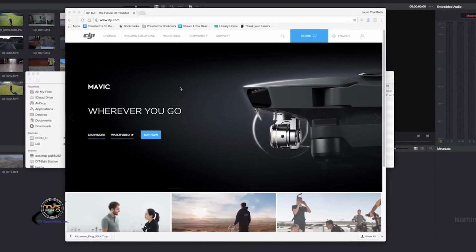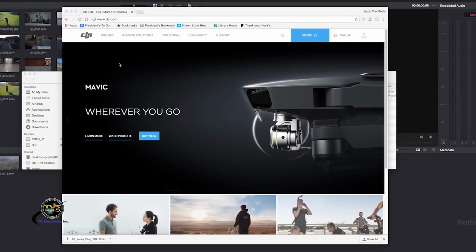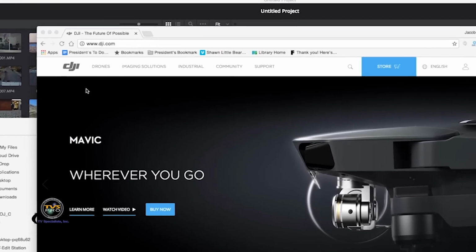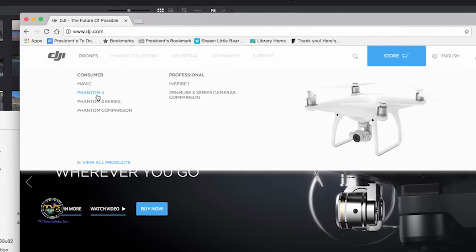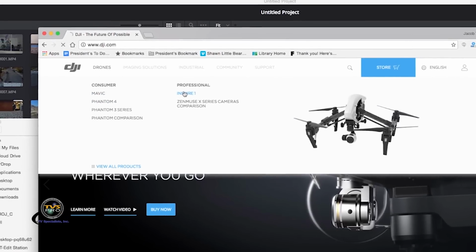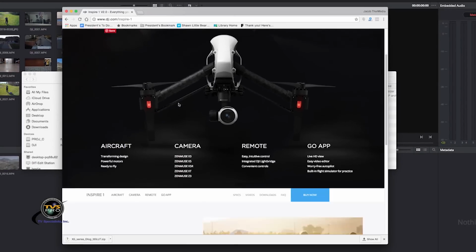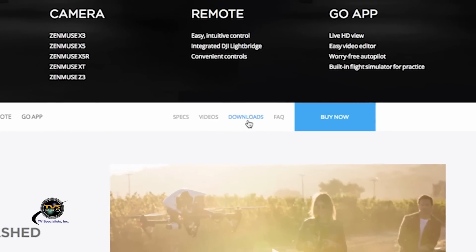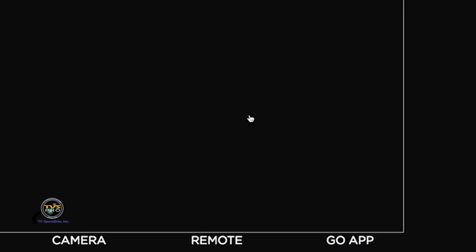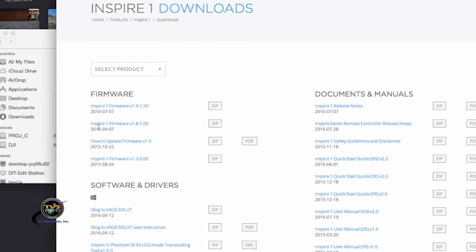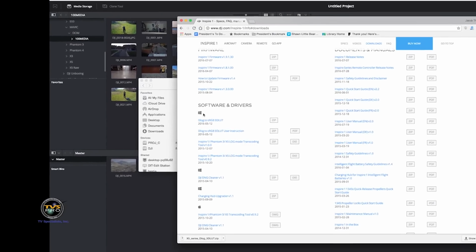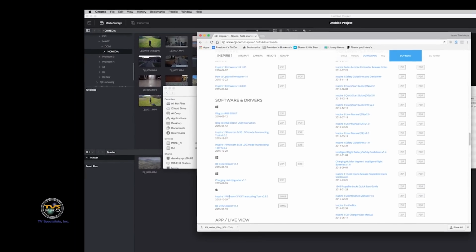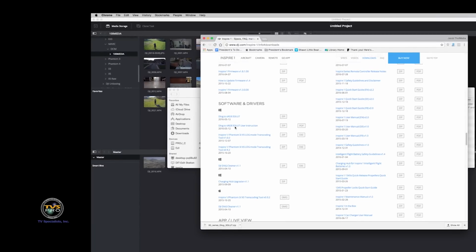So right here we're on DJI's website. We've gone to the .com, and I am going to go to drones. I'm not going to click, I'm just going to hover, and then go over to Inspire 1 is where I know to find it. And then as I scroll down, right there in the middle, you'll see downloads. Then there on the left-hand side, you're going to see softwares and drivers, and you've got some for PC and some for Mac. I'll show you on a PC as well for this one. We're going to show you on a Mac.